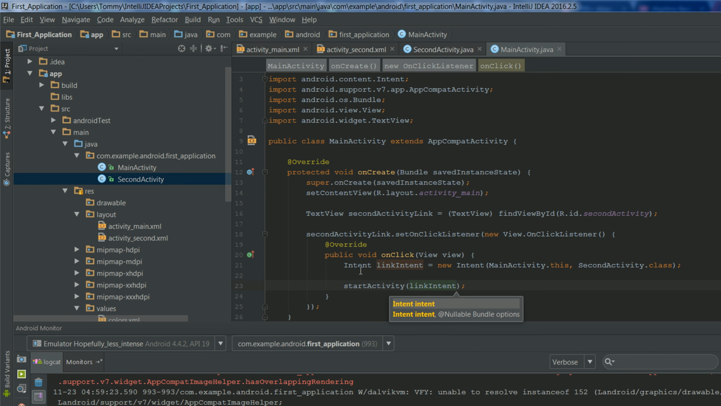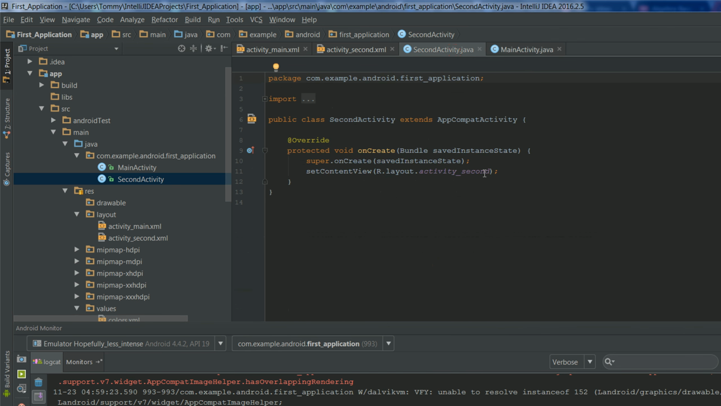So we set up an intent object called linkIntent that we set to new intent, and we pass the view, which is this, called main_activity, as our starting point, and we're telling it that we want it to go from here to here. Now this one is set up to layout activity main. And when it goes to here, when the onClick goes to here, because of start activity onClick linkIntent, once it goes to here, the view will change to here.